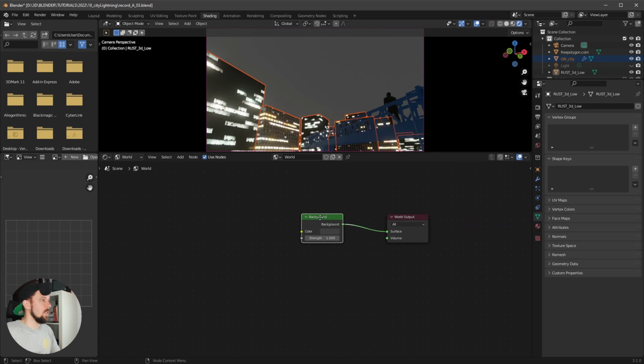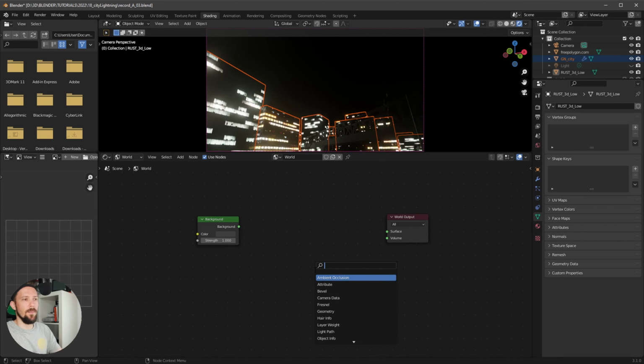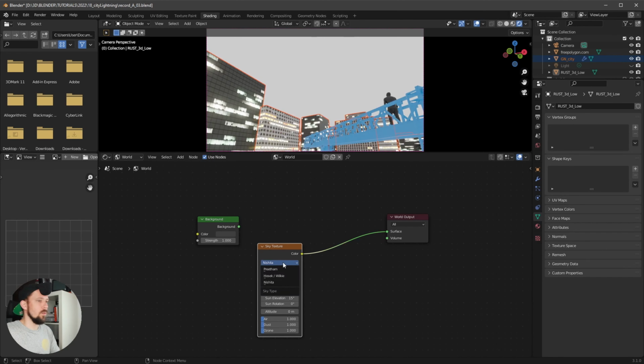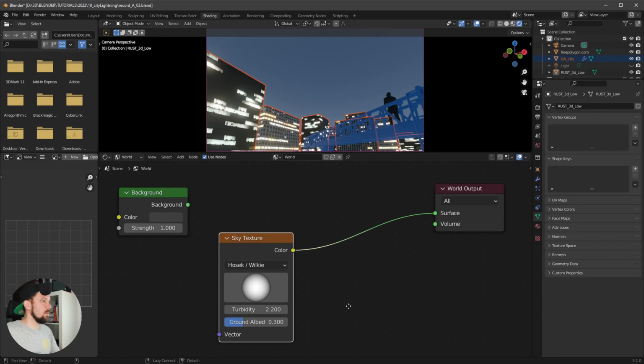texture. So let's cut the wire between here, and I want to search for a sky texture. And let's put this one into the surface, and we want to use, what is it? Hosek-Wilkie. And yeah, let's bring this one a little bit down.